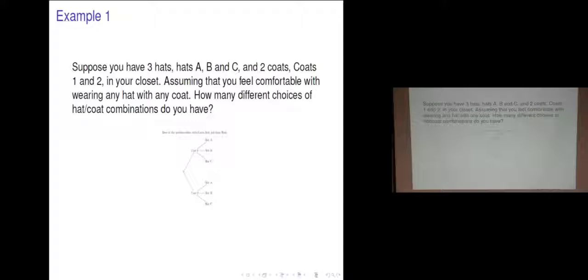Okay. So let's start from the most basic things. This is an extremely easy example. Suppose you have 3 hats, hats A, B, C, and 2 coats. Maybe in Singapore you never have any coats, but suppose you have 2 coats, coats 1 and 2, in your closet. Assuming that you are willing to do any combination of the hats and coats, how many different choices of hat and coat combinations do you have?